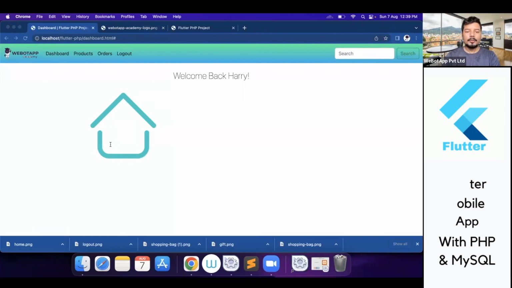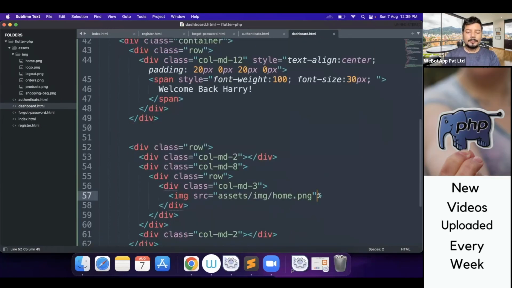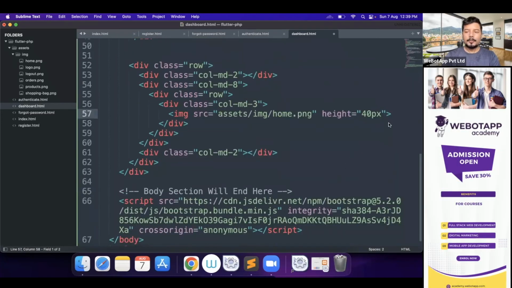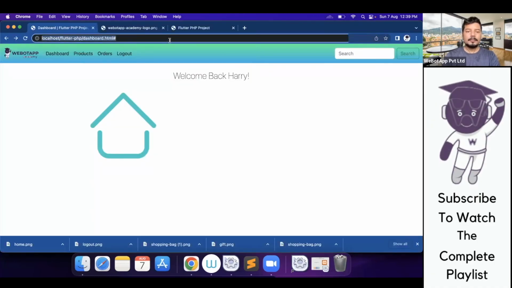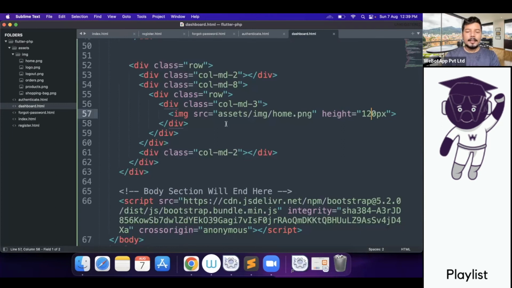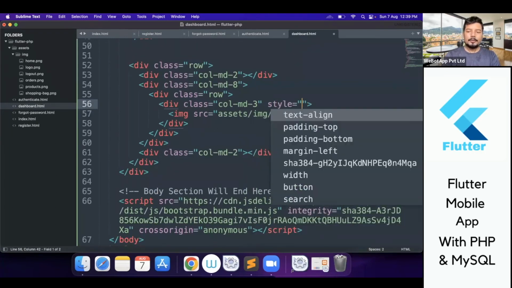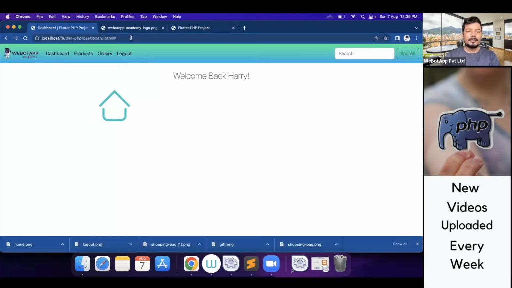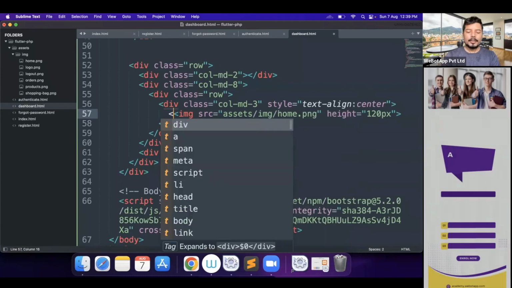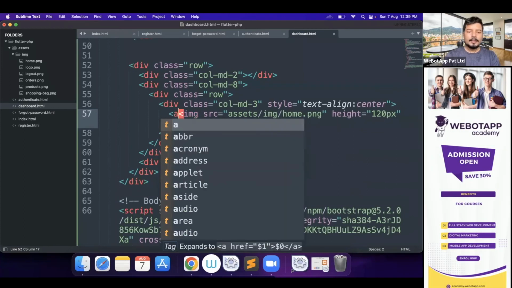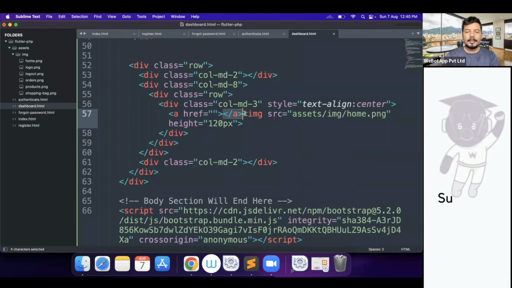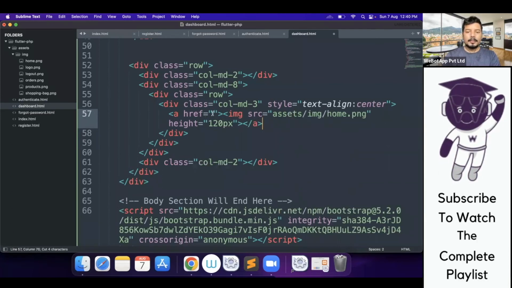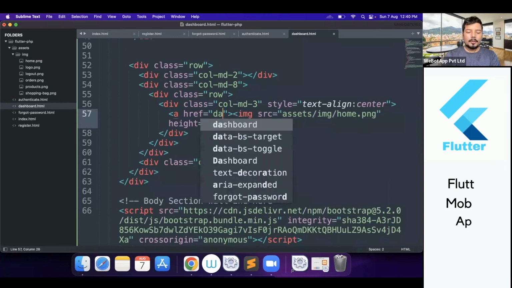Yeah, it's working good. And now what we have to do, we have to give it a height of not 40 pixel. I think it should be around 120 pixel. Yeah, it's looking nice. And text, we should also use the property of text align, and we will be aligning this property in the center. Okay, and here we also have to give a link, a href, and this link will be dashboard.html.